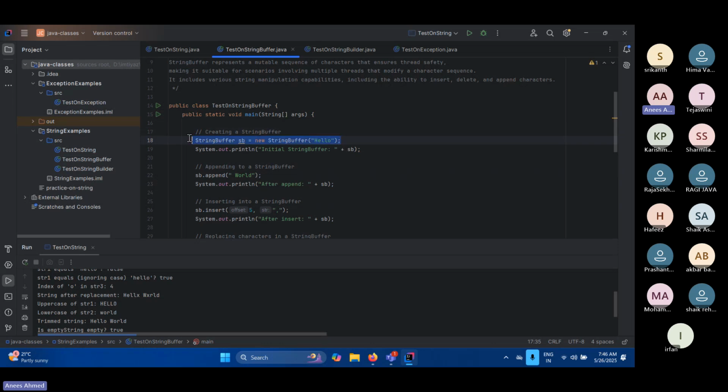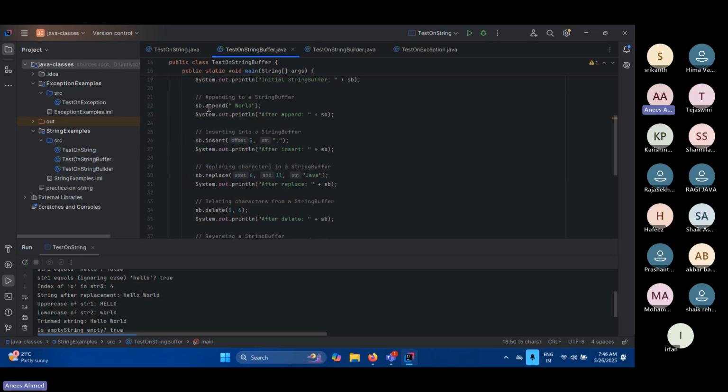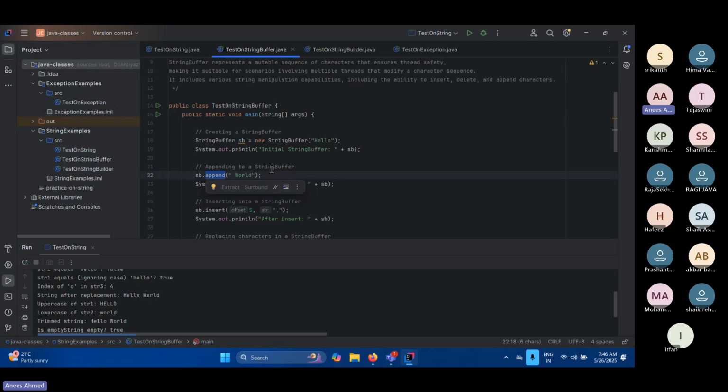So this is Hello, and I'm trying to print SB. So it will print the hello only. And this is what I'm appending: with hello, I'm just appending world. So what will the SB print here? Hello world it will print.